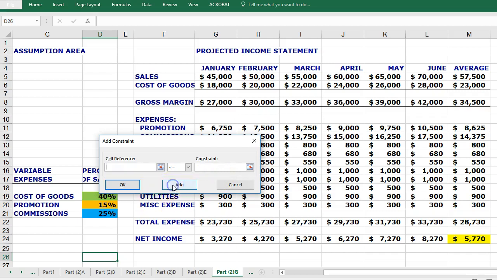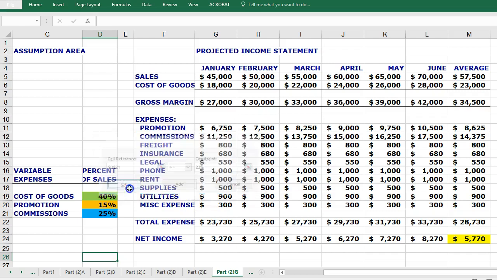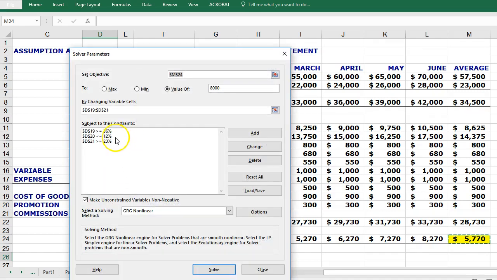The third factor we add will be commissions. If we highlight commission, the cell is D21, and we would like to set it greater than or equal to 23%. And we click OK. Now we have entered the three factors, and make sure that we have specified the correct value of the constraint and the direction of the limit. And at this point, we are all set. Maybe we can add a constraint of 8,000, but it's not too necessary. So at this point, we can click Solve.